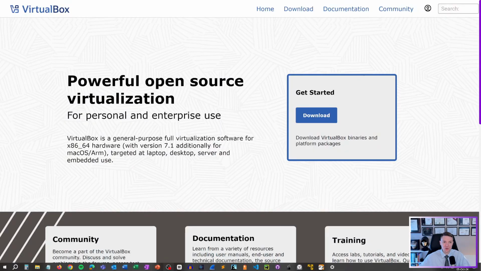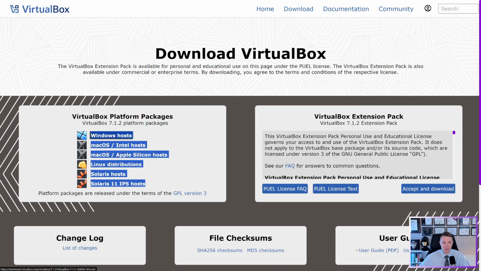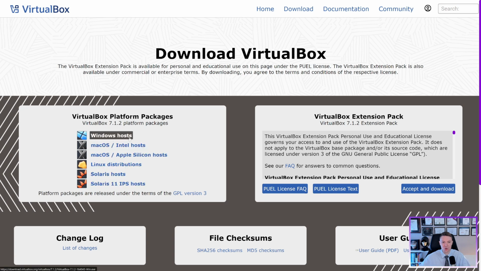All right, the first thing you want to do is head over to virtualbox.org. Once you're on the website, you want to click the download button right here. Then on the left-hand side, you can see VirtualBox platform packages. Choose your operating system. I'm using Windows, so I will click Windows.